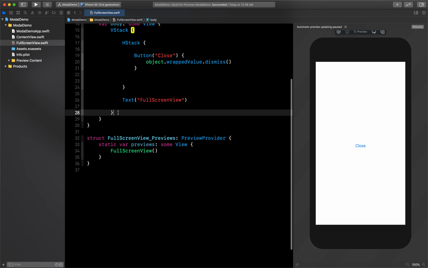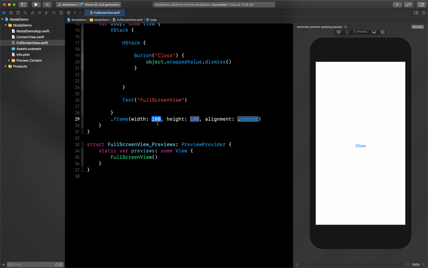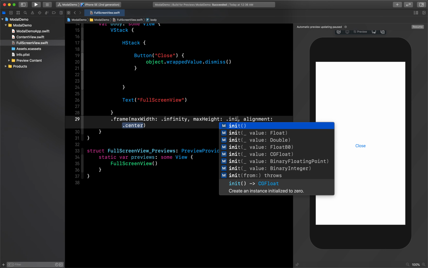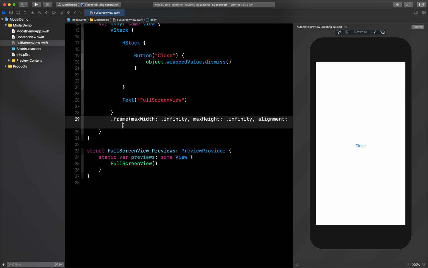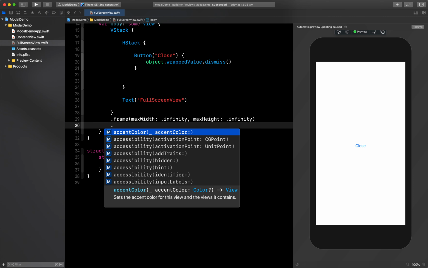Then for our VStack we have to give a frame also. Here for the frame I don't want to use only width, I will use maxWidth and maxHeight. This basically tells how much maximum width and height you want for the view. So I will say .infinity for both. Okay, and I don't need alignment, so we can remove that code. Okay, this is done.